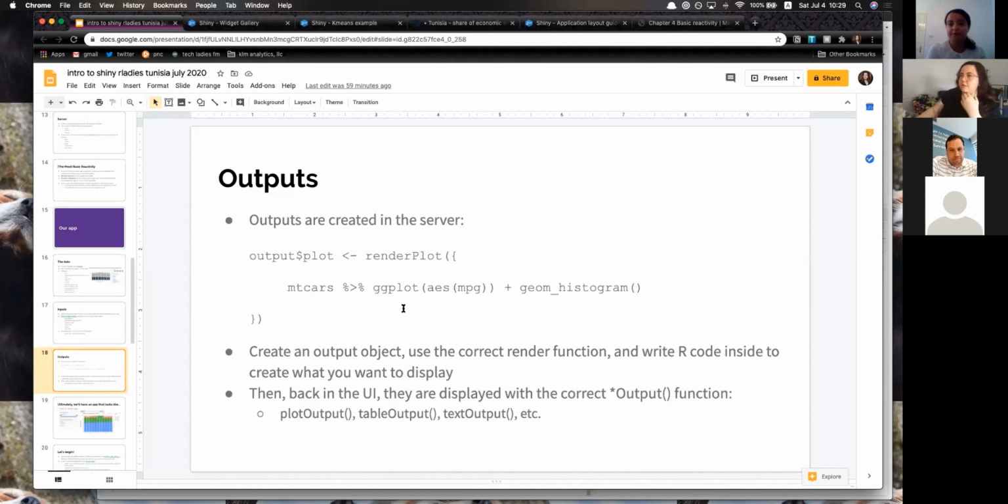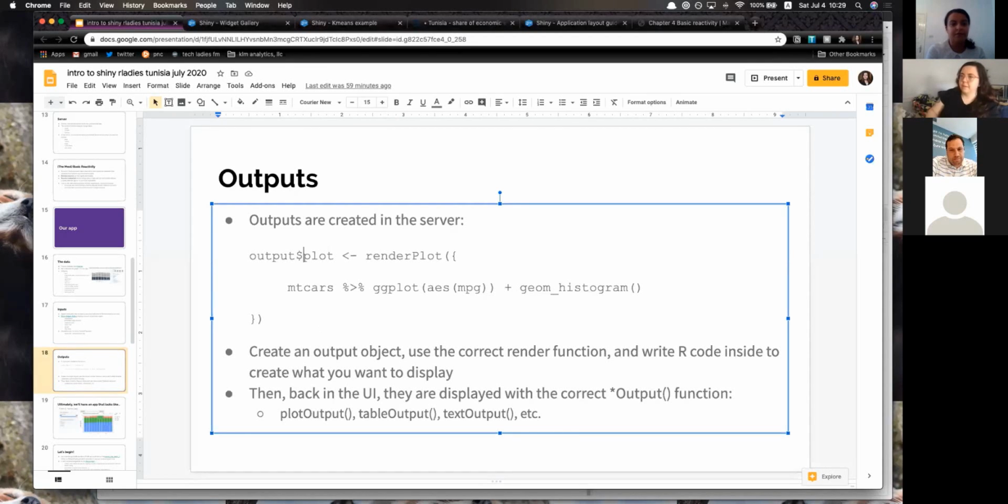So if I wanted to just plot a histogram of the miles per gallon variable in the mtcars dataset, I would create an output object, output$, and I'm calling this one just plot. I might want a better name. Maybe mpg_plot would be a much better name for this. I would use the renderPlot function. That's important. You're going to need the correct render function. And then inside of it, I just write the code I need.